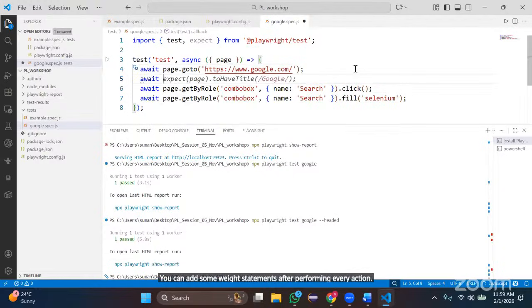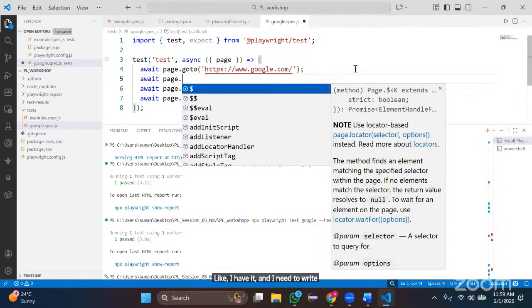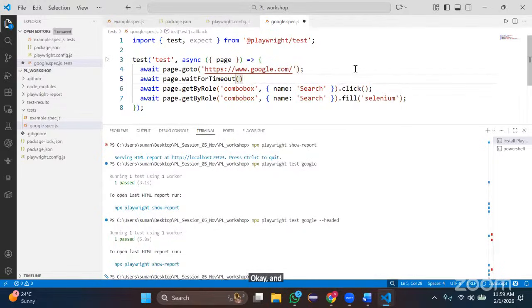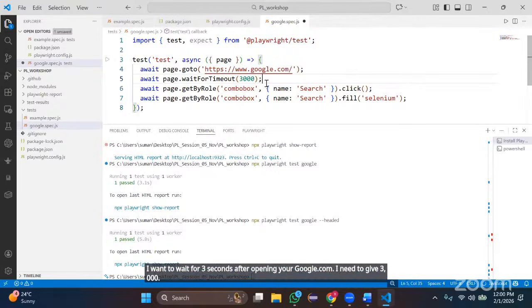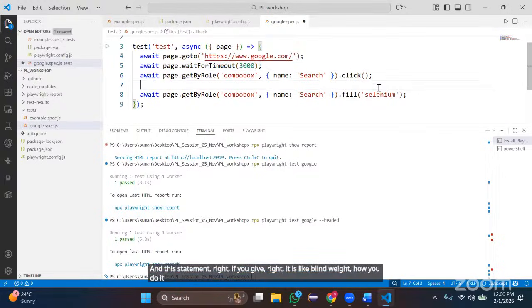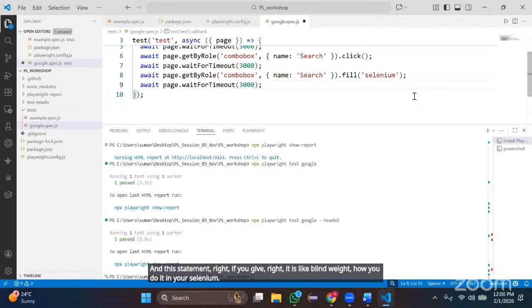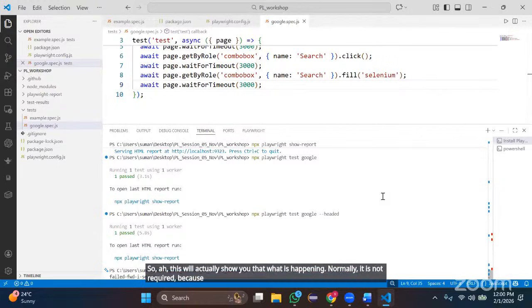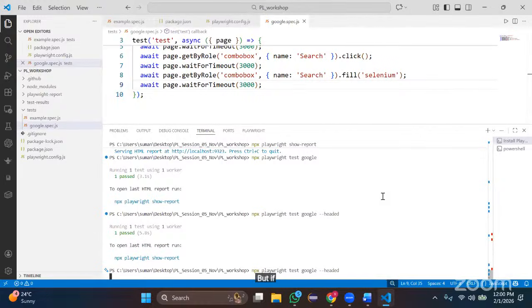Like await, and I need to write page.waitForTimeout, and then give that particular timeout here. Let us say I want to wait for 3 seconds after opening google.com. I need to give 3000. And this statement is like a blind wait, how you do it in Selenium. So this will show you what is happening. Normally it is not required because it will automatically handle it. But if I want to see my execution, I am giving a blind wait so that you can easily see it.